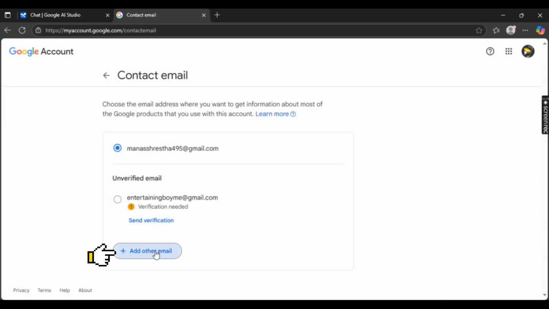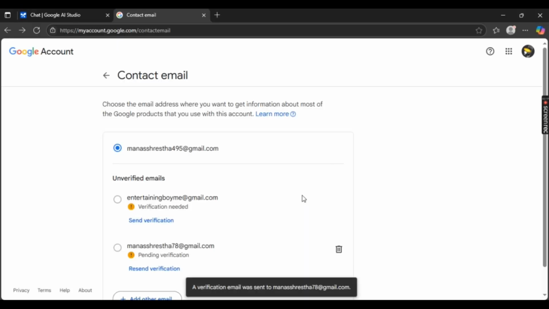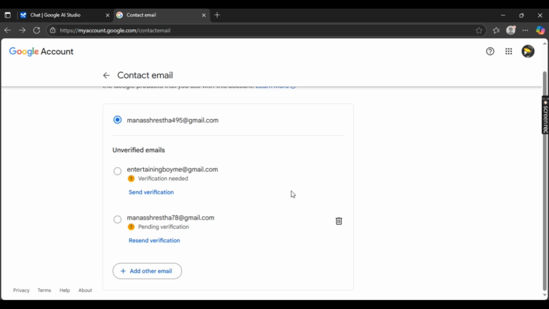Now you can just simply select add another email. And once that is done, your verification will be set. And after the verification is set, simply accept the invitation, and once that is done, your another email will be linked. After that is done, just simply select your verified mail and you are all set.